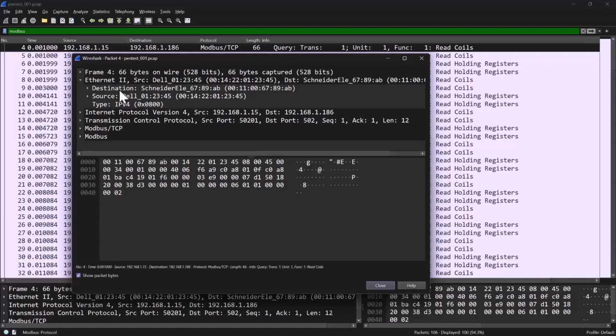And the first half is associated with the vendor or the manufacturer. So in this case, you can see the destination of what we're guessing is a PLC that we're talking to, its MAC address starts with 0011 00. If we do a lookup for that, it tells us, oh, that's a Schneider Electric device, right? We can see Schneider Electric here because Wireshark actually does the lookup for us. We don't even have to go to a website to do the lookup.